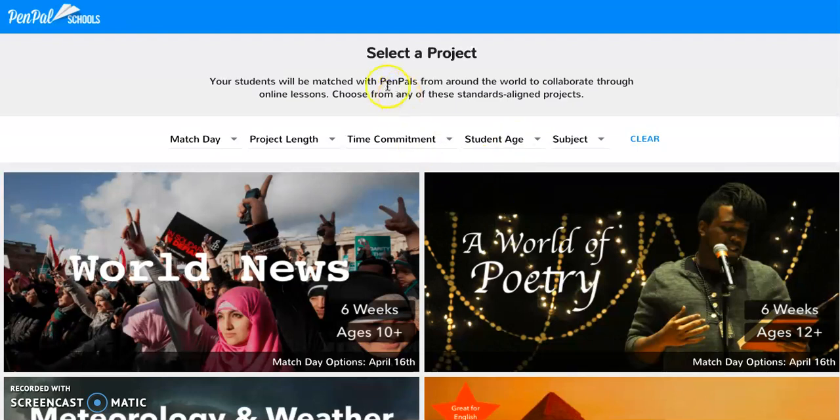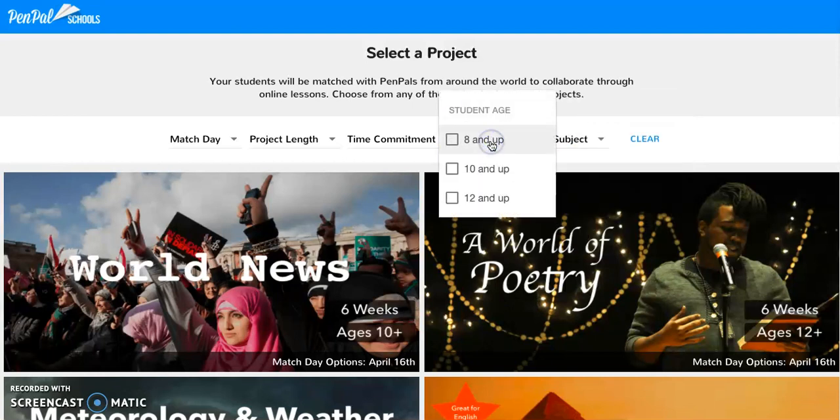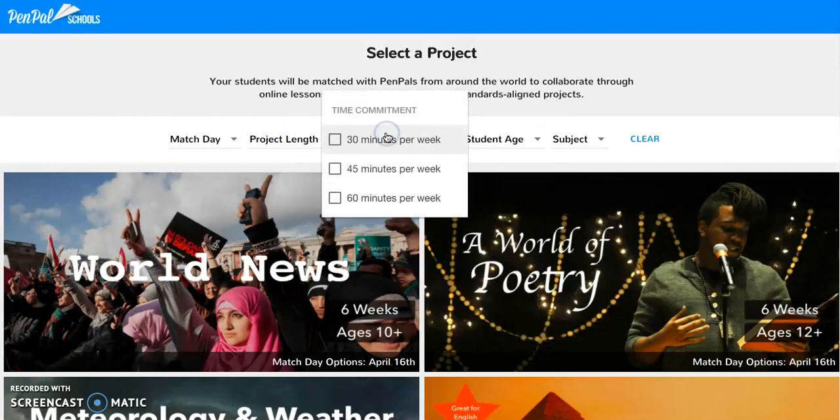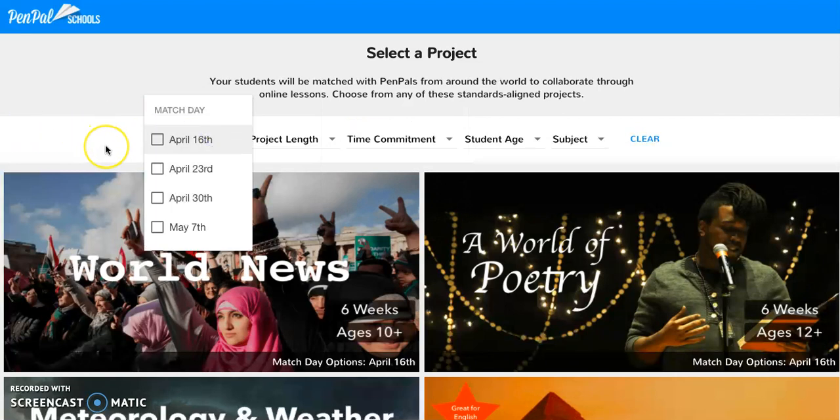But as you can see on the Select a Project page, you can narrow it down based on your subject area, maybe on the student age you have, if they're elementary or middle school or even high school, and time commitment, how much time you want them to spend each week. Each project does have an initial match day, which is your first deadline that all of your students need to be set up in the classroom by, because that is the day they will be assigned their pen pals for the project.